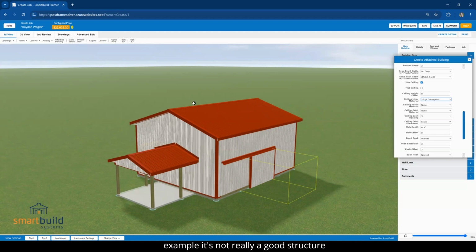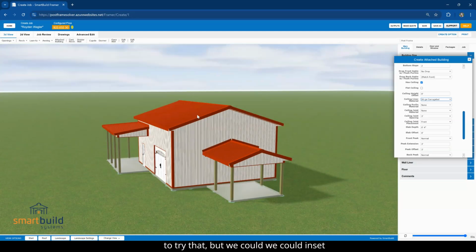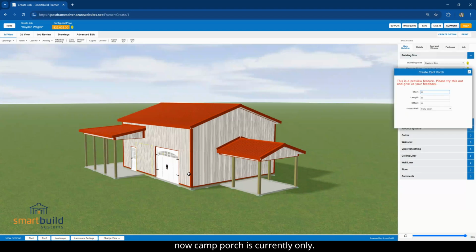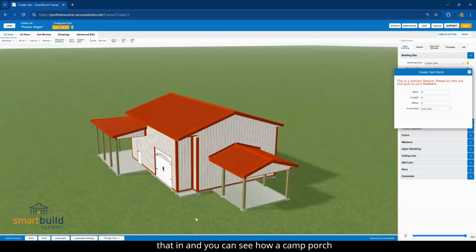In this example, it's not really a good structure to try that, but we could inset this porch. I'll go ahead and inset that. Now, camp porches currently only allow you to go full height. It is something we'll be working on over the next few sprints. So if I start at 0 and I do a length of 4 feet, and maybe I'm just insetting at 2 feet, it's going to push the corner of this structure in. Maybe it's a little shelter and you have a walk-in door there. So we'll push that in, and then obviously the user has to worry about how that's getting framed, because we may or may not be doing it correctly. So we push that in, and you can see how a camp porch works.